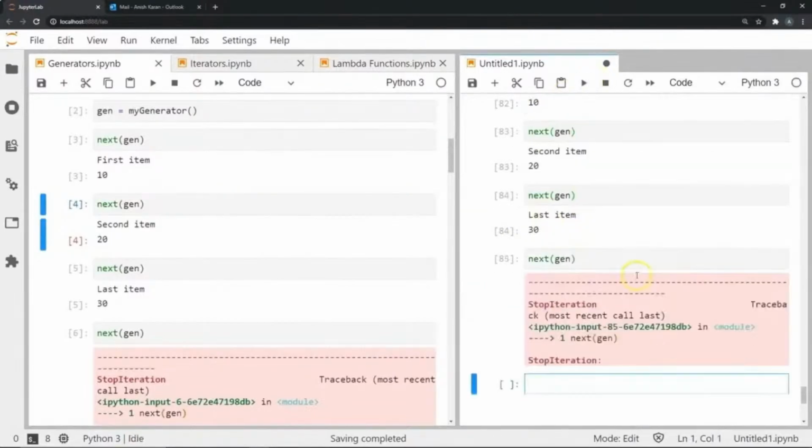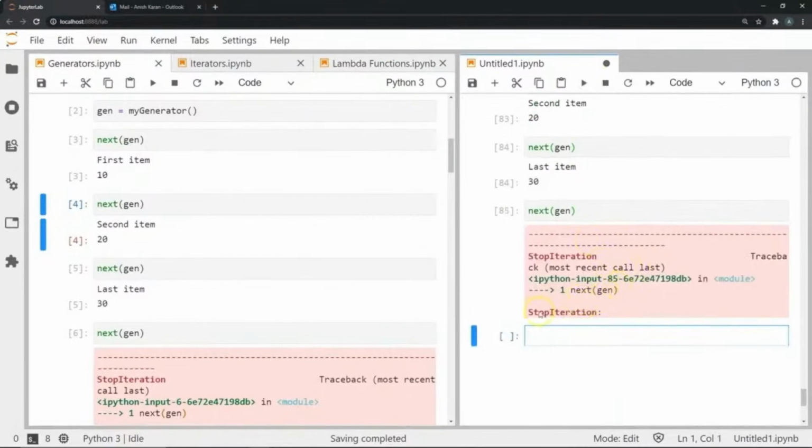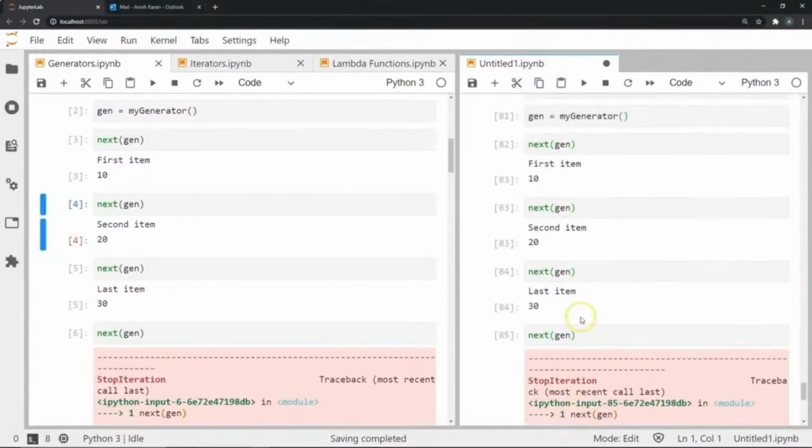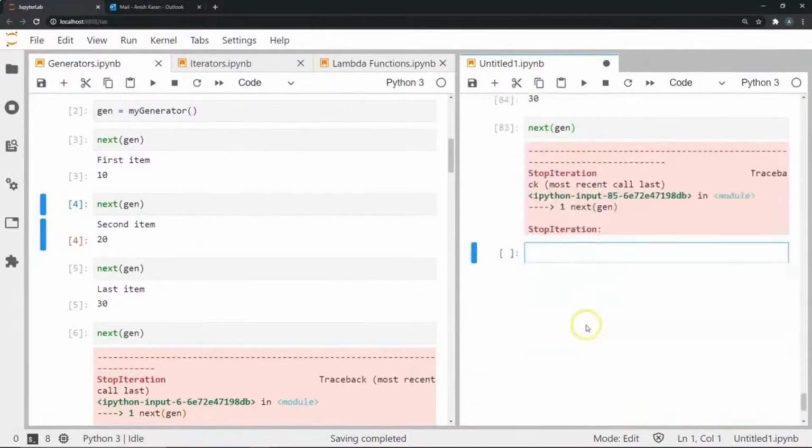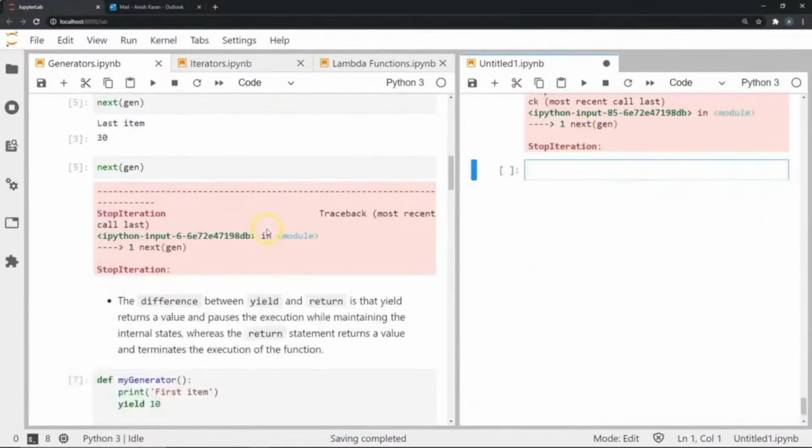We should get an error. As you can see, StopIteration error. This is another built-in exception that happens when we have reached the last object of an iterable. So we get a StopIteration error.